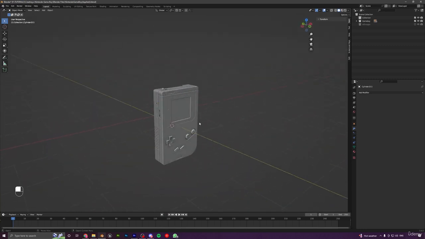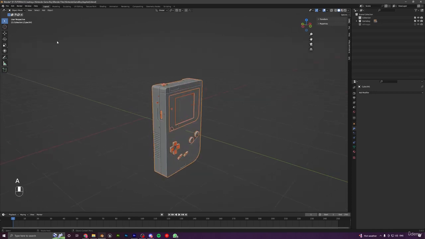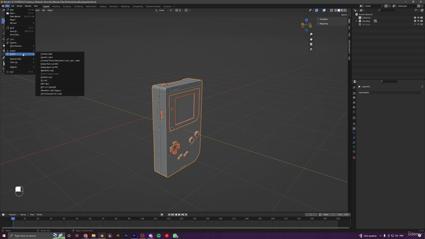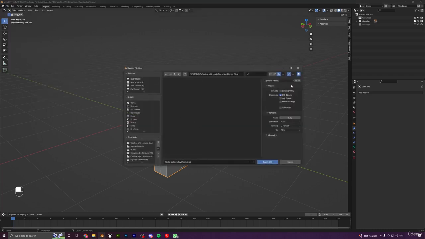And now I think we have done everything that we needed to do. So first, just press A to select everything, go over to File, Export, and we can select any kind of format that we want to export into. I've already experimented with this a little bit, and I was getting a little bit of problems with all different formats. The best one that was working was this one, .obj, the Wavefront OBJ legacy one. So just select that one.